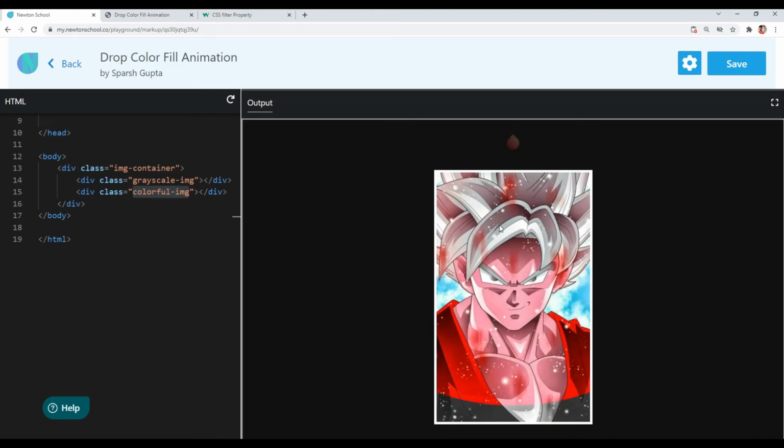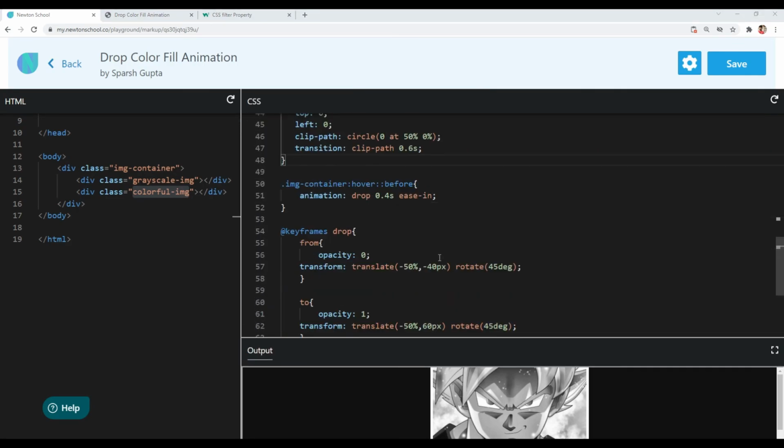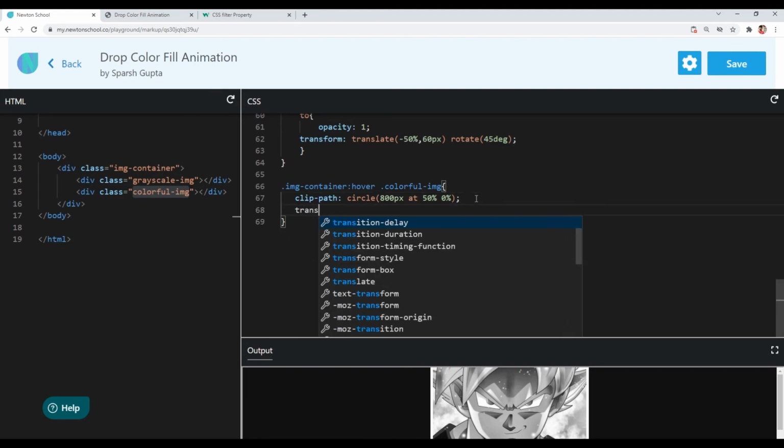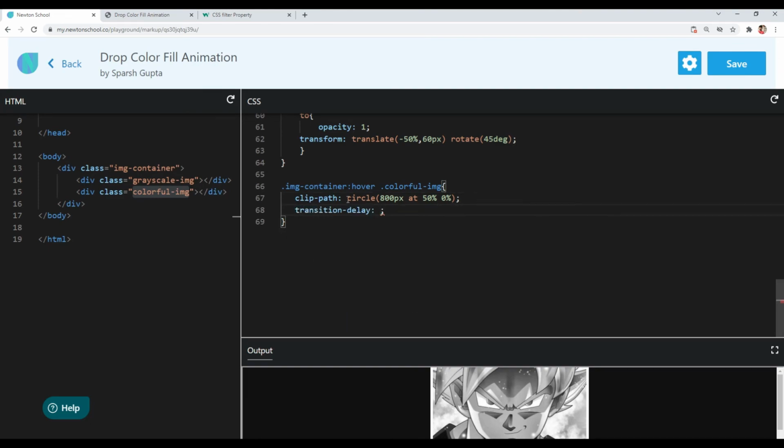Now what we have to do is basically we have to start this clip path animation after the drop hits this point. Okay, so when our drop completes its animation, then only we want to start the color fill animation. Okay, so we will add a transition delay to our colorful image. So when I hover on my image container, I want to add a transition delay to our colorful image. Okay, so I will add a transition delay, and we want to start the animation of our colorful image when the drop has completed its animation.